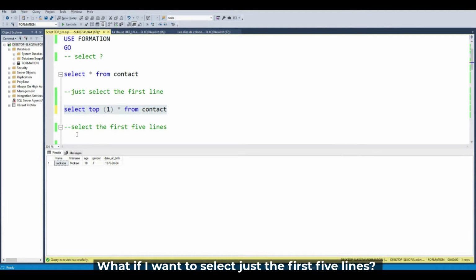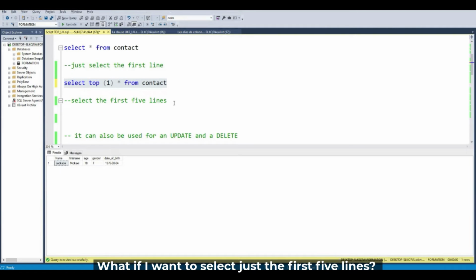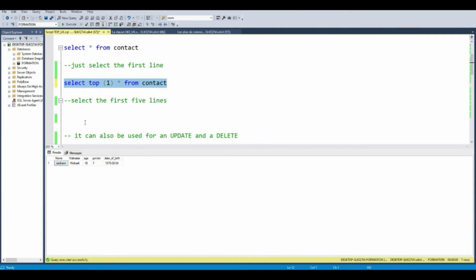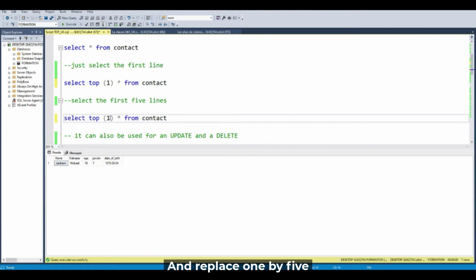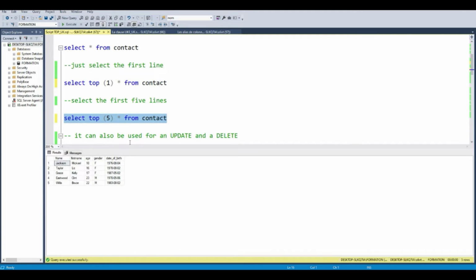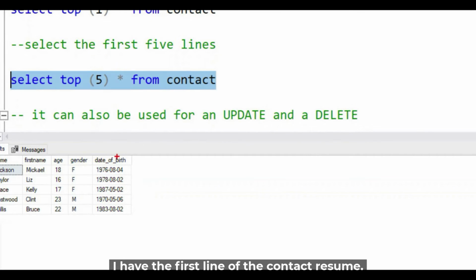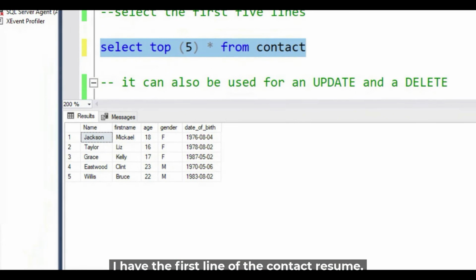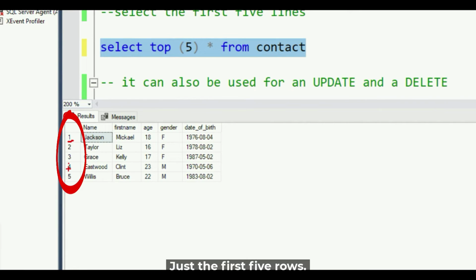And what if I want to select the first 5 lines? Copy and paste the same query and replace 1 by 5. Execute this query, and I have the first lines of the contact table. Sorry for the zoom. 1, 2, 3. Just the first 5 lines, 5 rows.